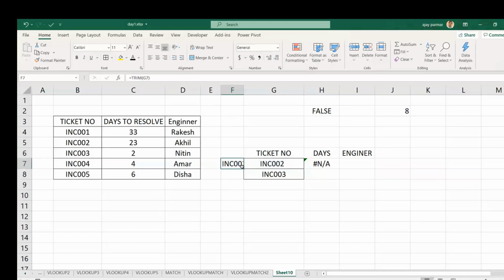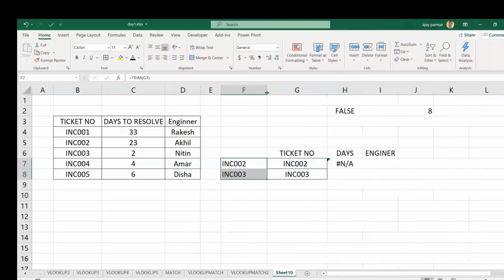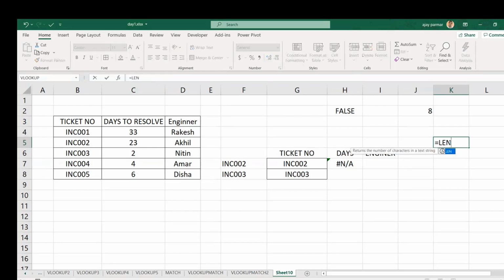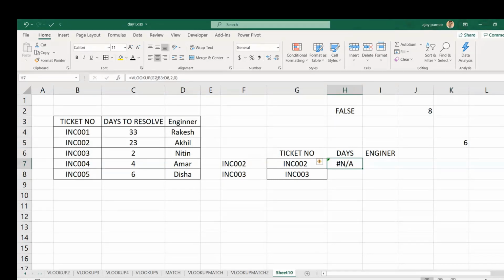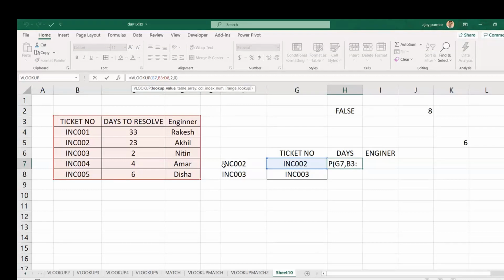So I trim this and I drag this down, right? Now if you try to find out the length of this again, you find that there will be no space. You can check that length. This should give us 6. Cool. So now you have a choice. What is the first choice? Instead of using G7, you can use this as your lookup. If you want to do that, of course, you're welcome. If you use this, then VLOOKUP will use this as a lookup, which has no spaces, right?